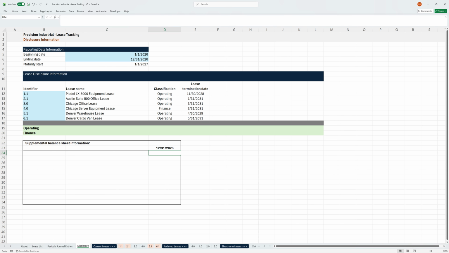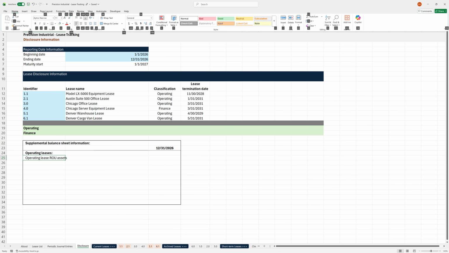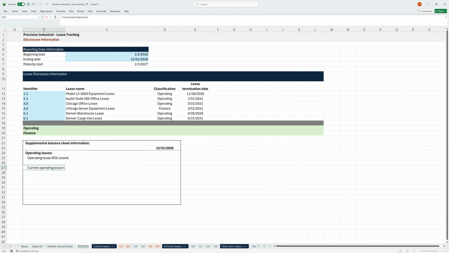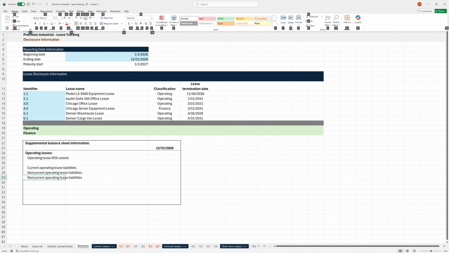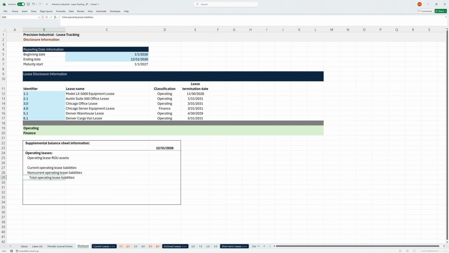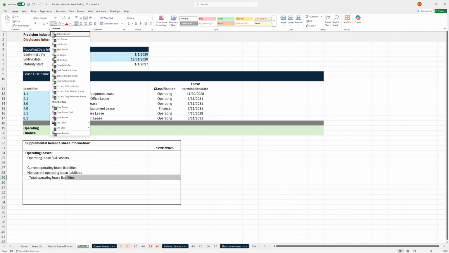and then let's add an underline to these 2 header rows. Then the first thing we'll add here is the disclosure for our right of use asset balance and short and long-term liability balances for our operating leases. So we'll add a header for operating leases, and let's actually indent everything here just to make it a little bit easier to read. So then under this we'll have our operating lease right of use assets, and then our current and non-current operating lease liabilities. Finally, we'll add a total for the operating lease liabilities, and then just give it some formatting to make it a bit more presentable.